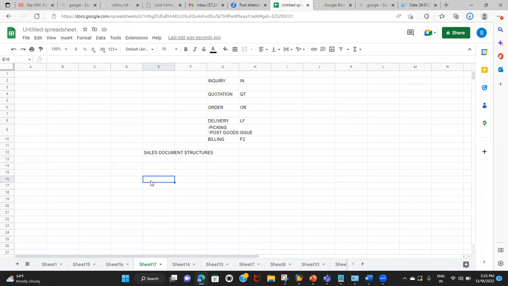Fine. So we are going to discuss the sales document structures. What are the sales documents we have here? The sales documents are inquiry, quotation, and order. These are all sales documents only. And this is the delivery document, and this is the billing document. So now we are discussing the structure of the sales document.